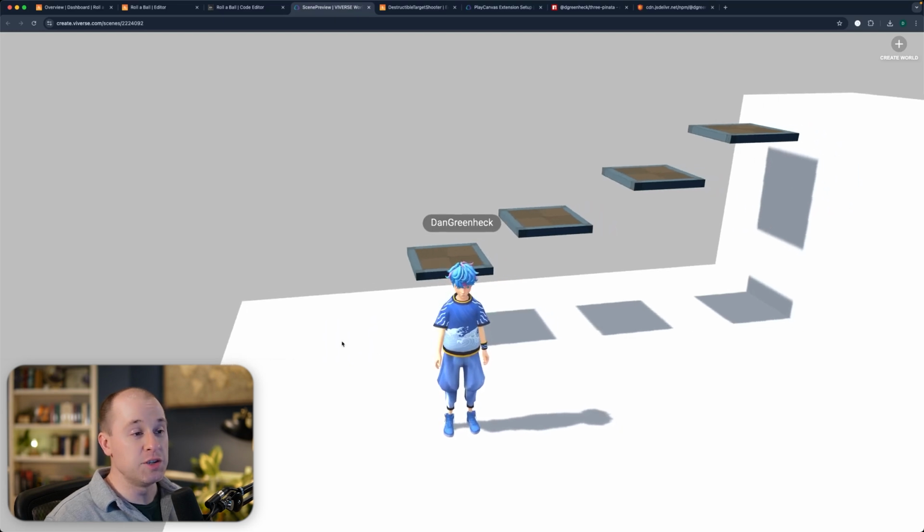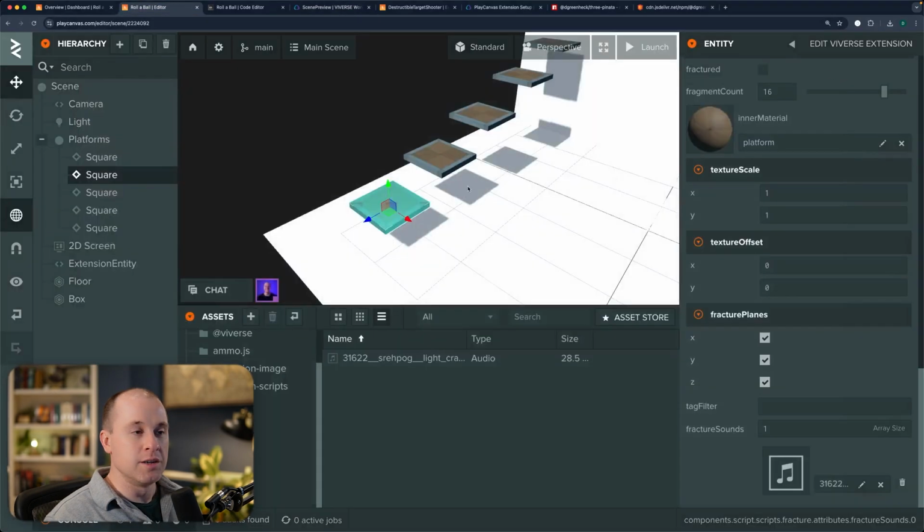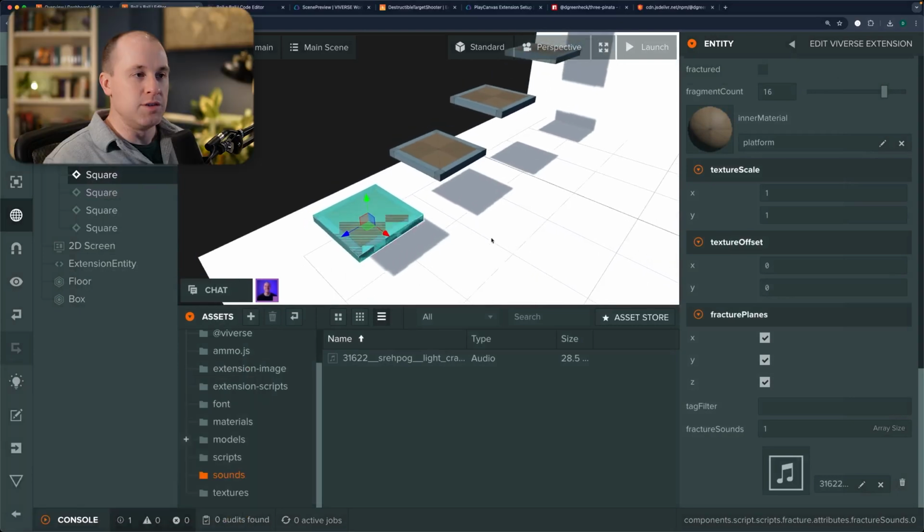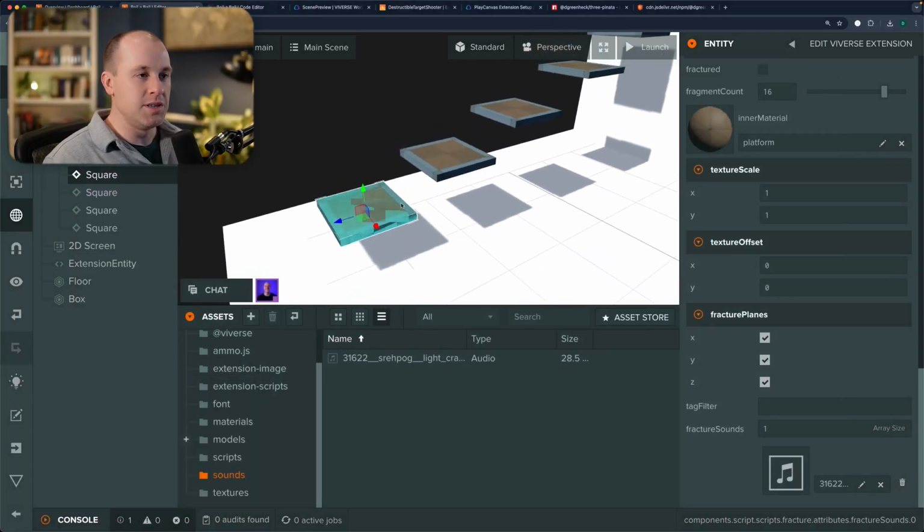And it did not, so it just disappeared instantly, which is not what we want. So let's go fix that. I'm gonna go back to my editor, close this. So the way the fade out script works is it modulates the opacity of the material.